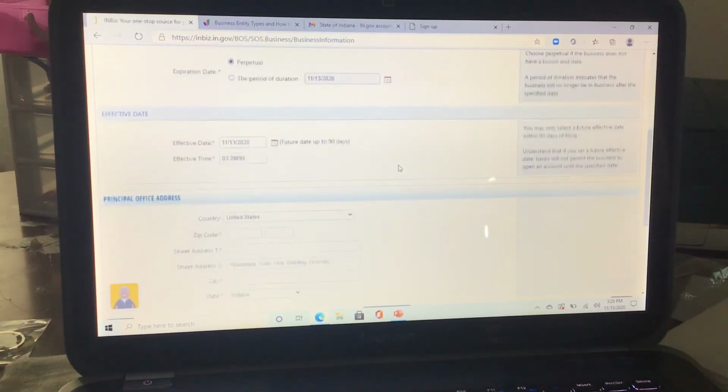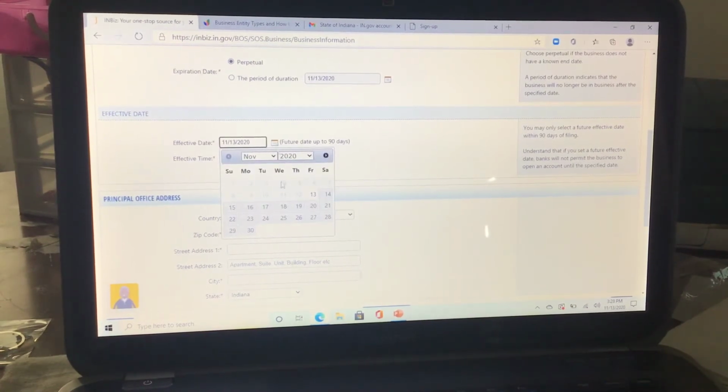The effective date, we would just do right now when you would start it. You are able to start it at a future date if you want to wait to make the business an actual entity until a later date. So all you would do to do that is just click down, and it has to be within 90 days. We'll just do the 30th of this month.